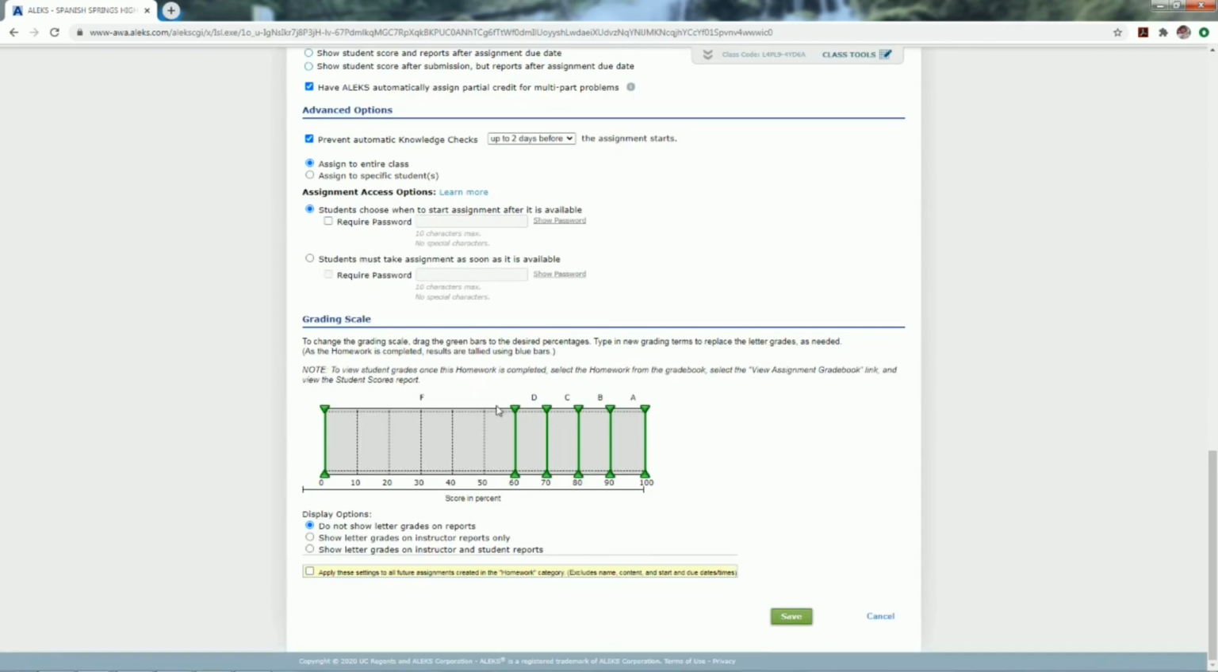This last section, the grading scale, has our default grading scale. It lets you decide what ALEKS reports as their grade. I never use this; I just leave it as a default. And in this next section, I select the option not to show letter grades. I'm not assigning them a grade on this. When I take the scores and put them in Infinite Campus, that is where the letter grade is determined.